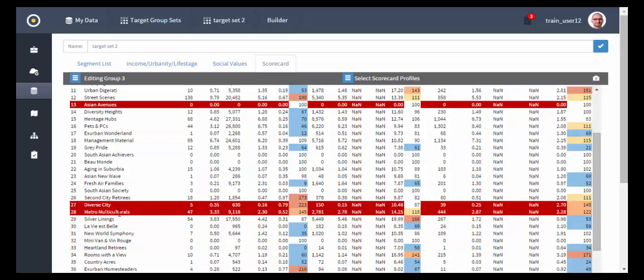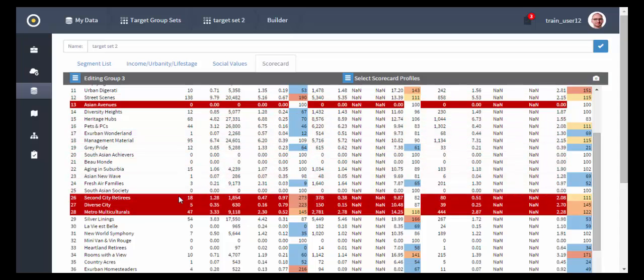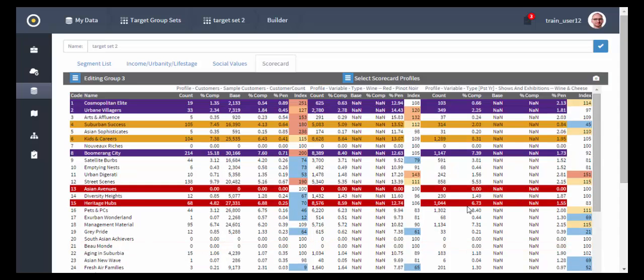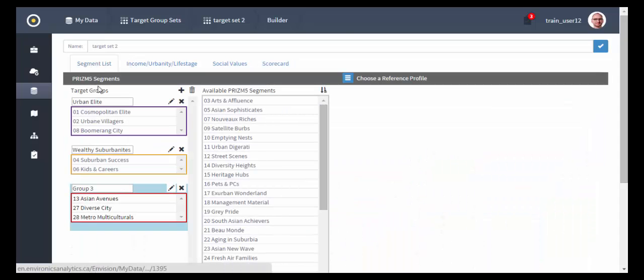The scorecard allows me to see multiple profiles side by side, and going across segment by segment, I can select the segments based on the index values and percent compositions that I see within the scorecard. I'm just going to return to the segment list and now see that I have my 3 target groups created for this target set. I'll just rename target group 3.